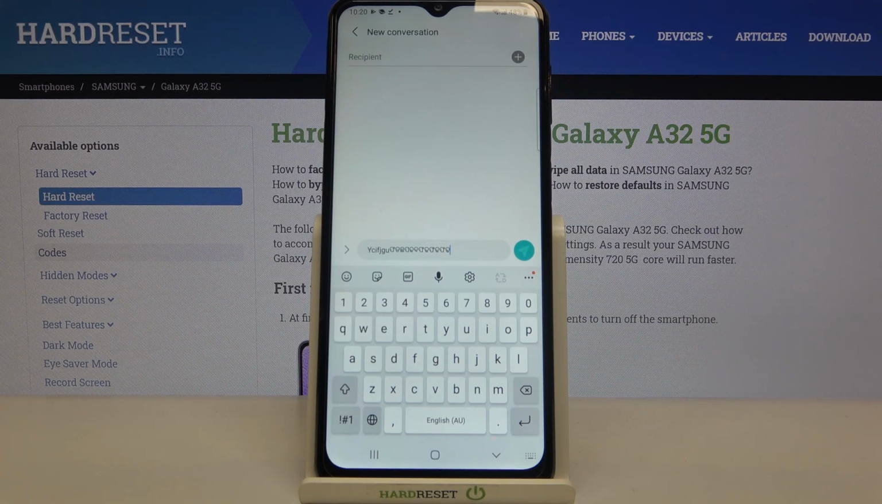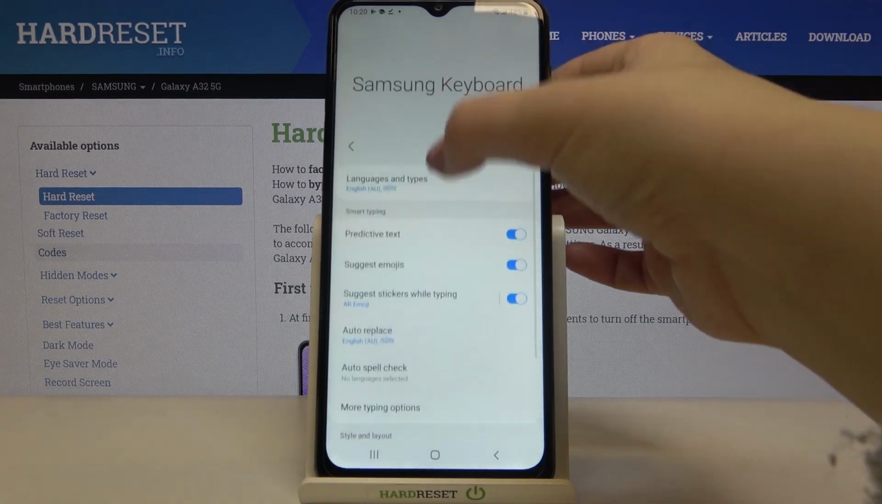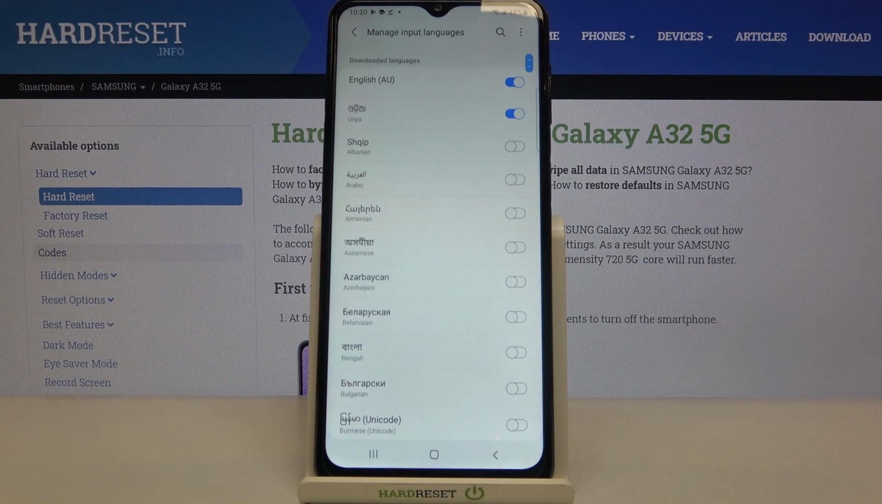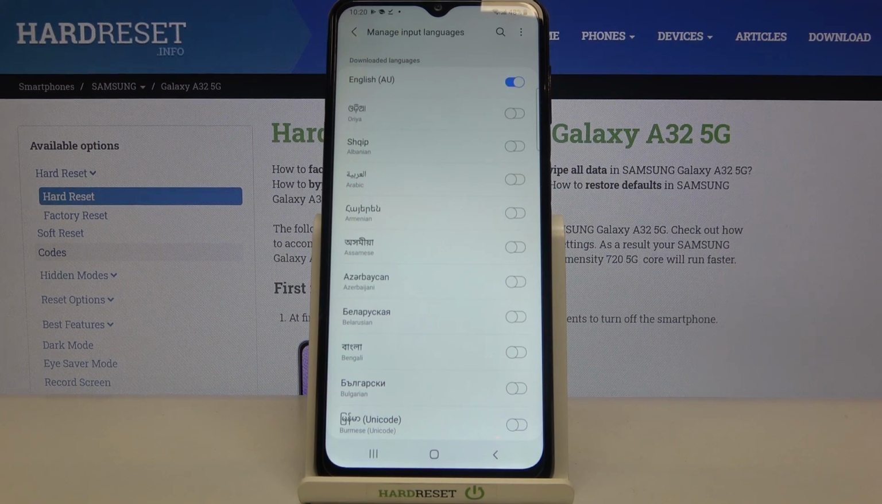And now let me show you how to turn it off, because for some reason you don't need to have two different languages here. So let's get back to the settings, tap on languages and types again. And here we have to tap on manage input languages. As you can see, at the very top of the list we've got the languages we've got currently set. So all you have to do is simply tap on the switcher right next to the language you'd like to turn off. So I will pick obviously this one.